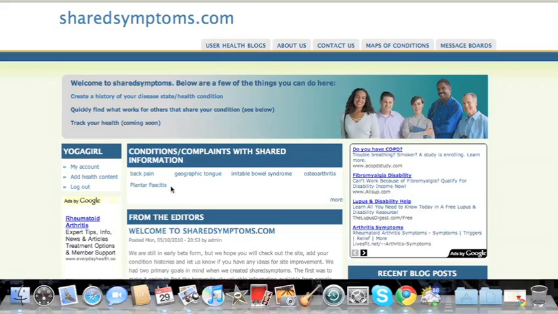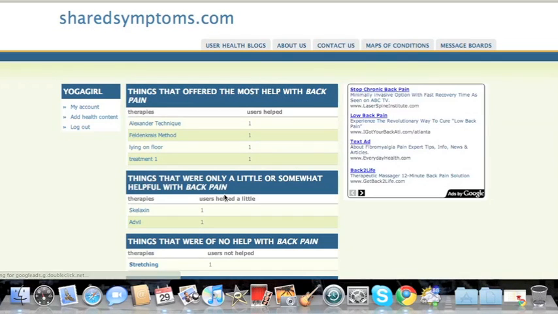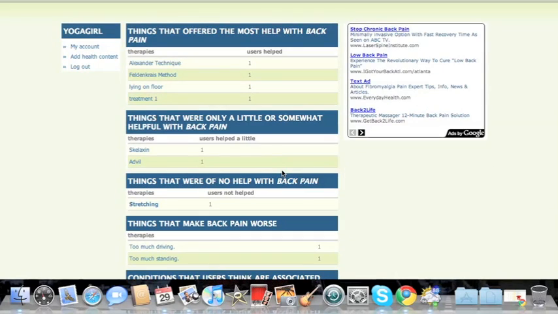Here you'll find the condition that you entered will be in this list. You can click on the condition and see the things that you and others have entered to help deal with the condition, things that make it worse, things like that. With enough data, this can be an important record for those dealing with various conditions. That's all for this tutorial.